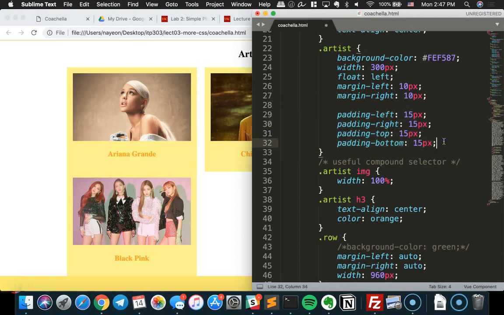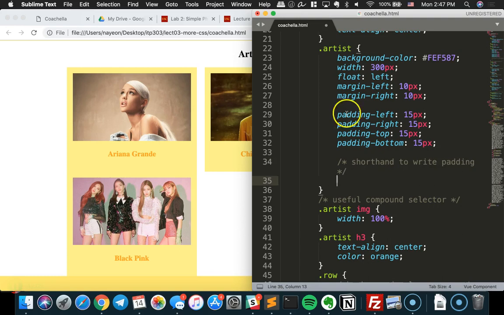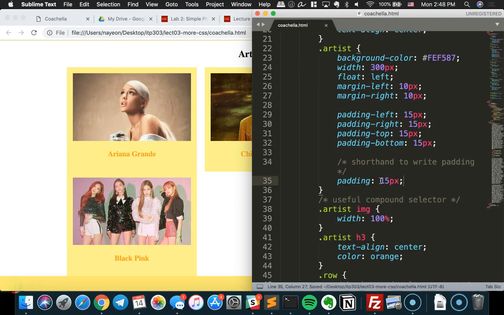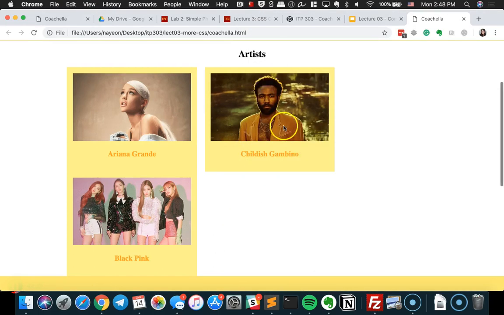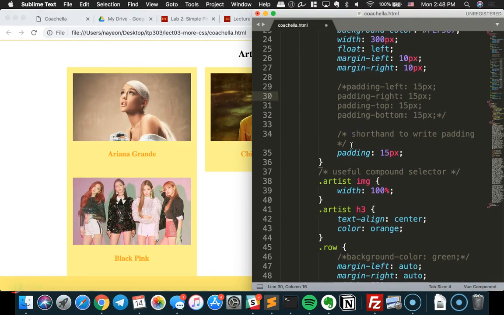Being programmers, a lot of times we're lazy. We don't want to repeat ourselves over and over again. So instead of writing this all over, I want to show you this. There's a shorthand to write padding. If you know that all 4 values are going to be the same, you can simply do padding 15 pixels and it'll cover all 4 sides. If I save this and refresh, it's going to be the same thing. So you don't have to write all 4. Say 15 pixels on all sides.